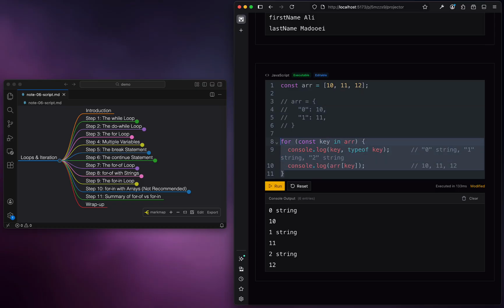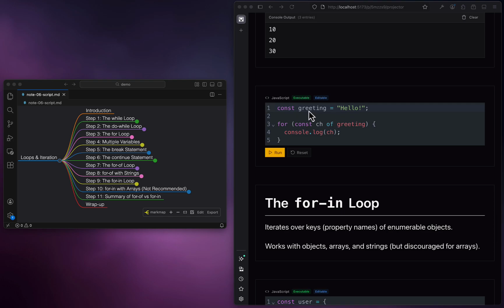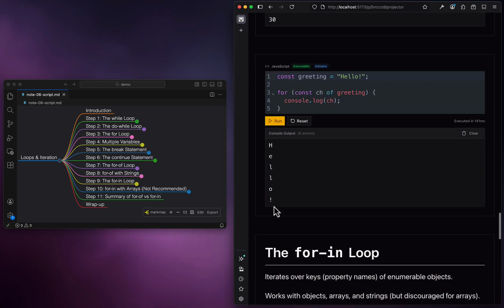I said earlier that you can use both of these enhanced loops with strings as well. So let me show you a case of using for of and then a case of using for in. Here's a string greeting, hello, and you can say for every character of greeting, and this will print each character out for you.